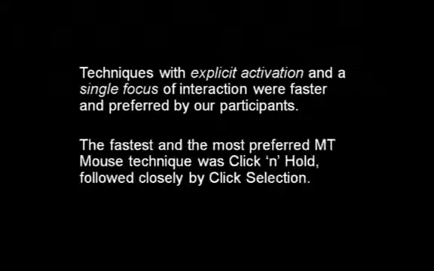Our main findings were twofold. First, the techniques with explicit activation and a single focus of interaction were faster and preferred by our participants. Second, the fastest and most preferred MT mouse technique was click and hold, followed closely by click selection.